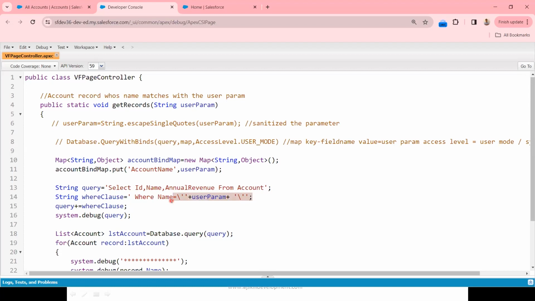This is the major problem for this SOQL injection. So what I'm going to do here is remove this concatenation process. I'm going to remove everything, and instead of this, I'm going to use the map name here. In the map, what is the key? Account name is the key. I need to replace this particular value in the SOQL.